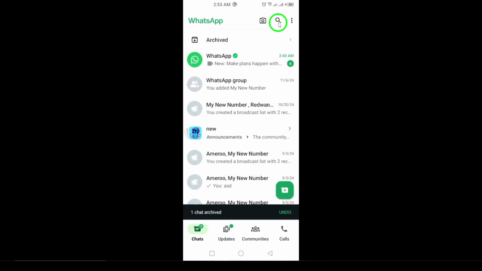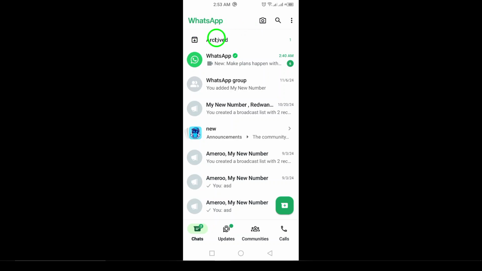And that's it. Your chat is now archived, and you can easily access it later in the archived chats section if needed. Archiving chats doesn't delete them. It simply hides them from the main screen. It's perfect for those conversations you want to keep but don't need to see every day.